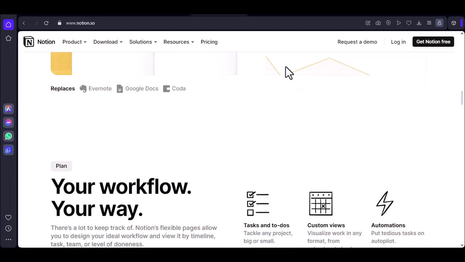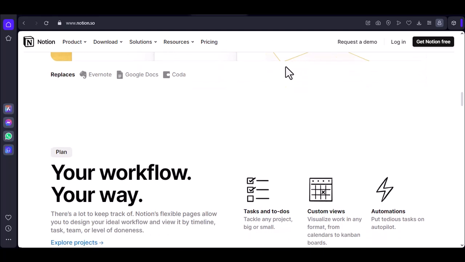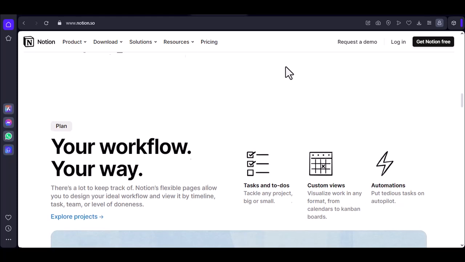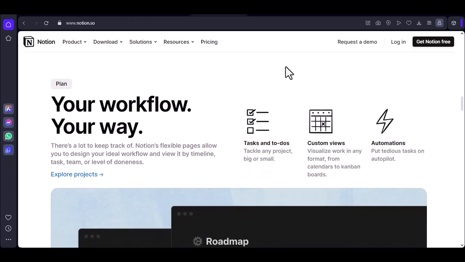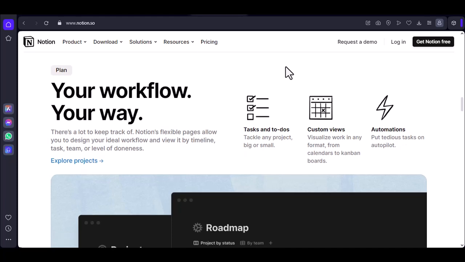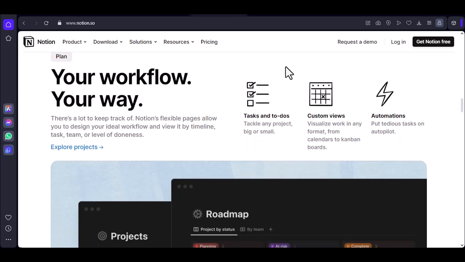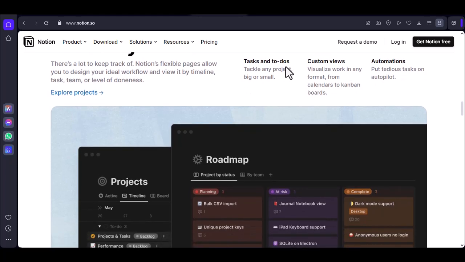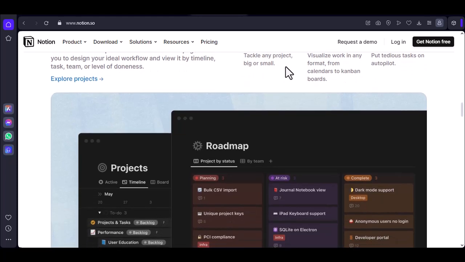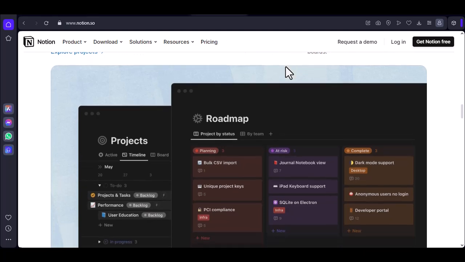Section 4. Notion for academic research. Research organization. Creating databases for references, citations, and research notes. Knowledge base. Building a centralized repository of information for academic papers and presentations. Collaboration tools. Working on group projects and sharing research findings.